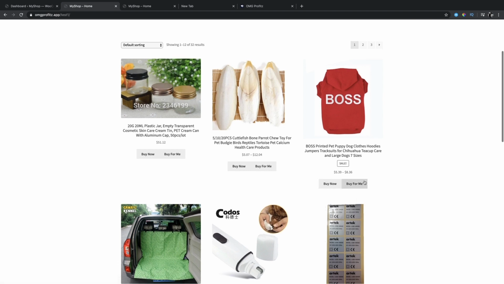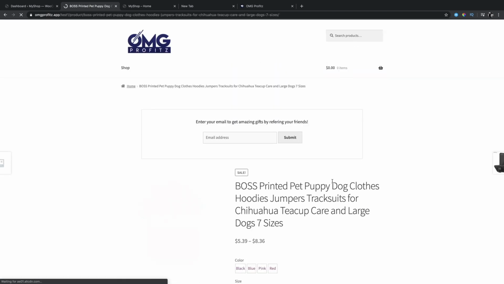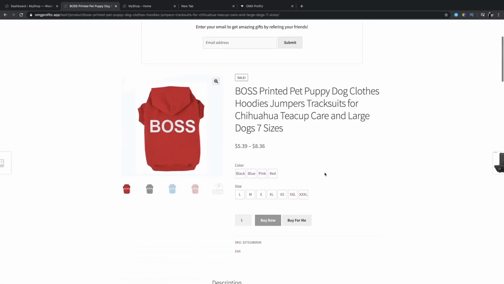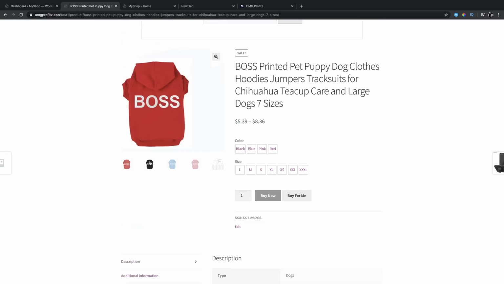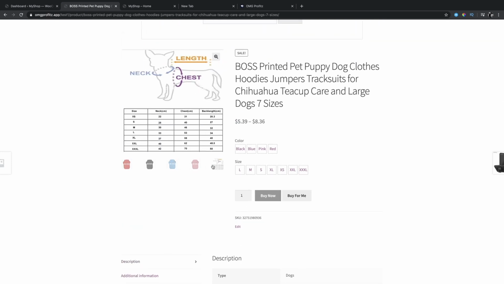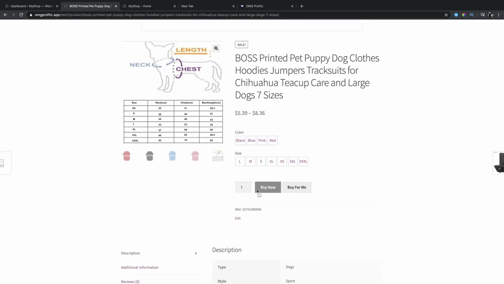So you have what's called Buy Now and then Buy For Me. So if we take a look at this, for example, if we do this one here, Buy Now. All right, this is what people are going to see when they're in your store. All right, you've got the product here. You've got all the images that are on here, the size guide and everything, okay? They can change the color, the sizes. There's this cool thing here, which is called Buy For Me, right?